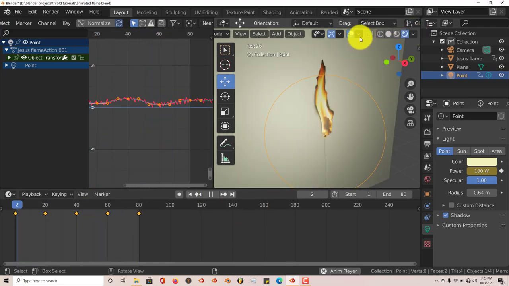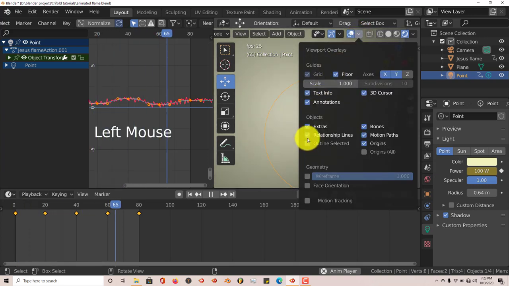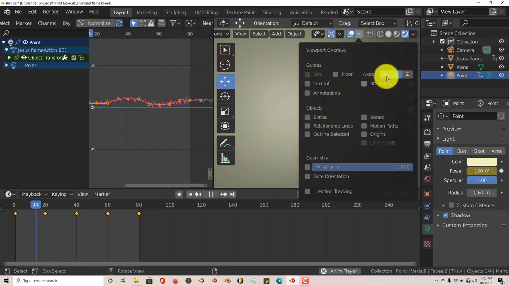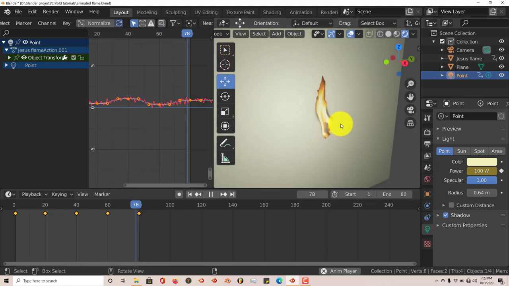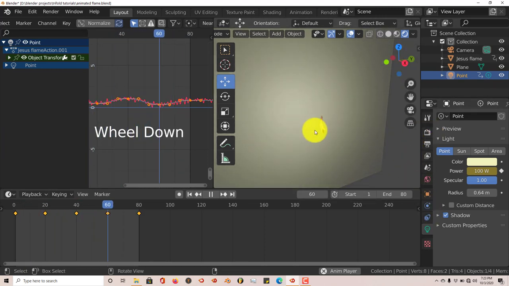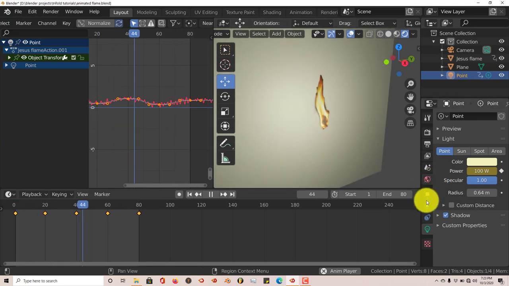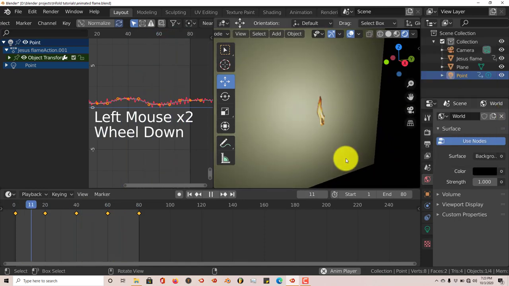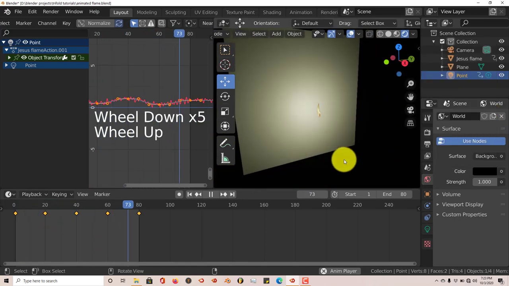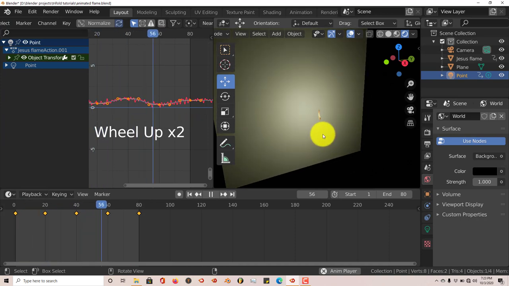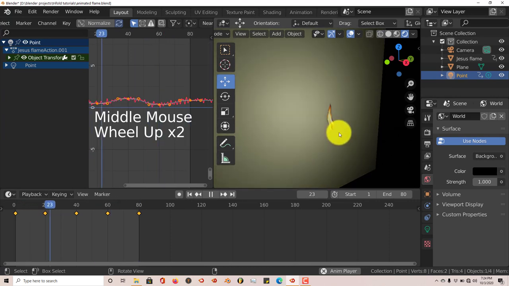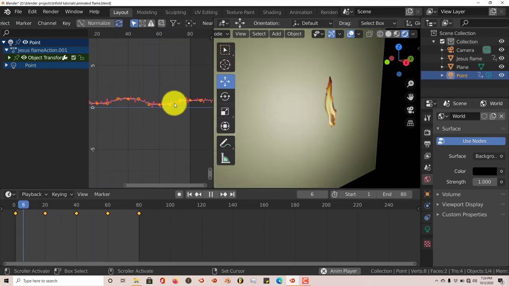And let's turn all this off so we can see a little bit better. Turn off all these parameters, 3D cursor, everything. Yeah, and now we can make the scene actually dark so we can see the effect of the light much more. Let me make this dark. Yeah, there you go. That's how you can do a basic, simple animation with a PNG flame in Blender using the noise modifier.